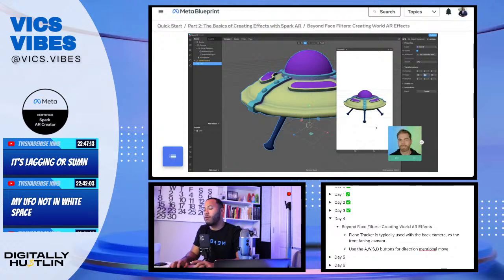But what we can also do is control all of these values using visual programming logic, which enables us to do really cool things like change these values over time. So if I want to make the UFO look like it's floating in the air, I can do that using the patch editor.